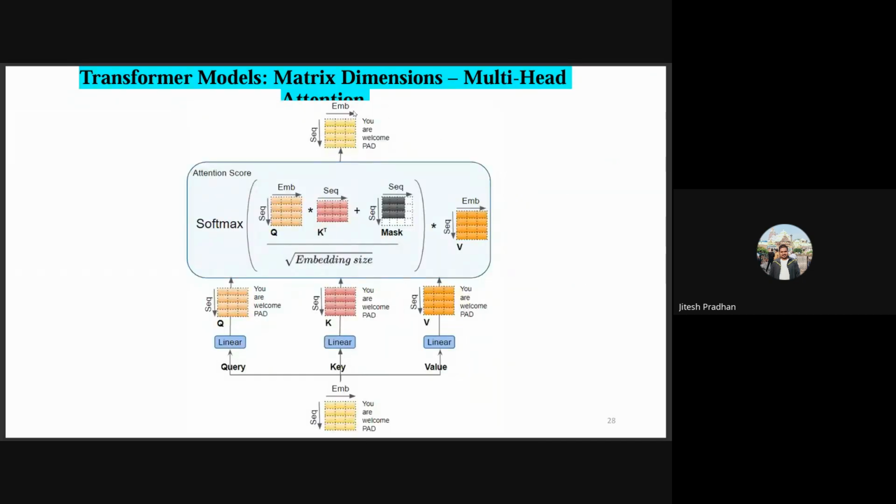Now let's see how this attention will be calculated. Look here, this is our embedding. The same matrix will be given as query, key and value. Then from the linear layers it will generate the query matrix, key matrix, and value matrix.